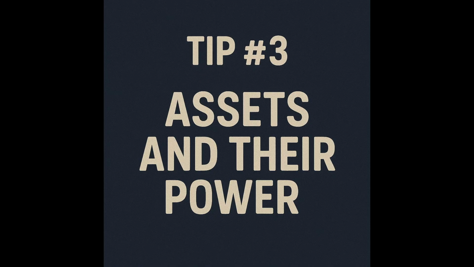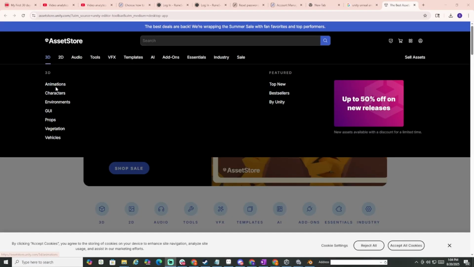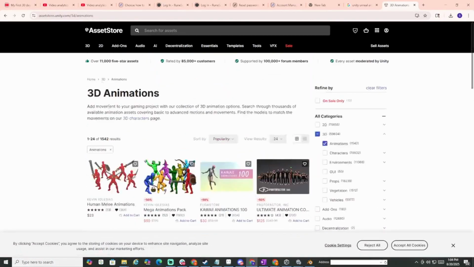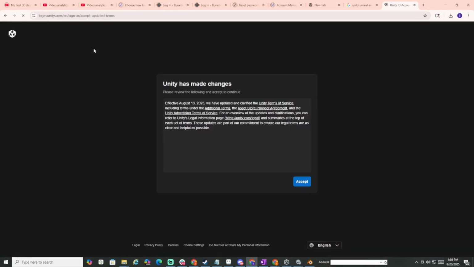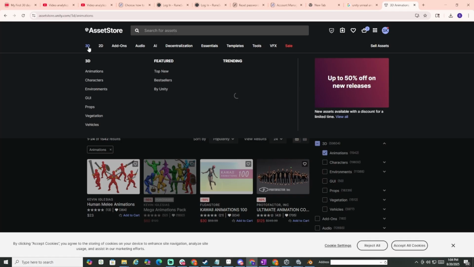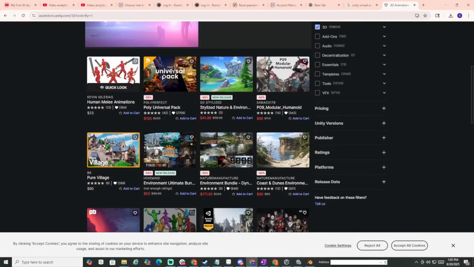Tip number 3, assets and their power. Assets are great. They are extremely powerful, and they are extremely useful in helping you where you lack in your skills with your game. Especially with me, I'm not great with art and animations and just being creative at all. So having assets and being able to just go in there and get what I need is really, really cool. And I have used a lot of assets. But you have to be careful with assets.